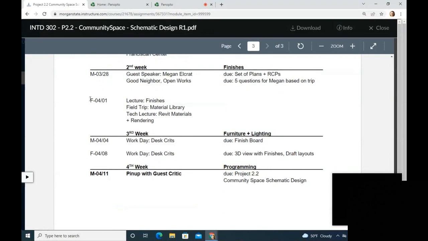So today we're having a lecture on finishes. This is mostly review for you guys. I know you already are really good at doing this. We're just going to talk a little bit about things to think about. We're then going to go over how to do the 3D views and adding materials in Revit while we're still in the computer lab. And then we're going to take a quick field trip down to the material library, and then you'll have the rest of the time to work.